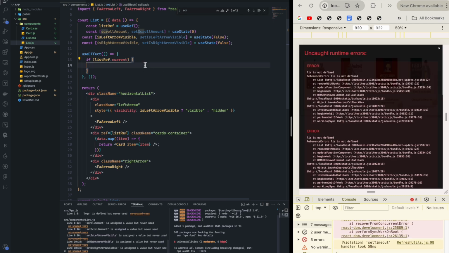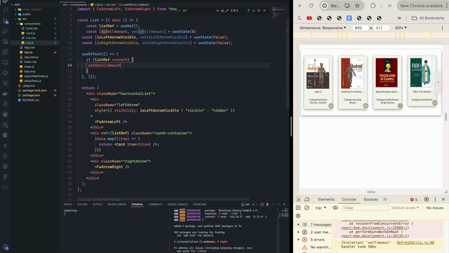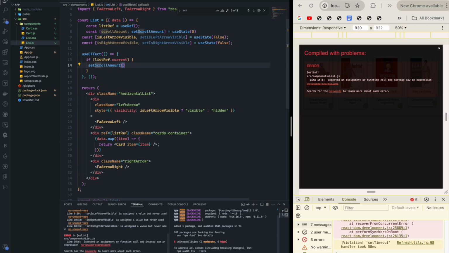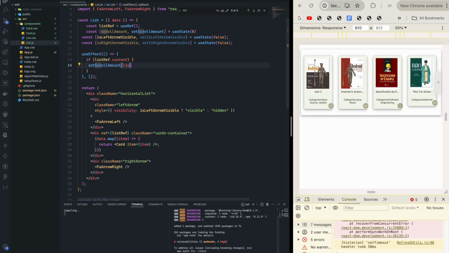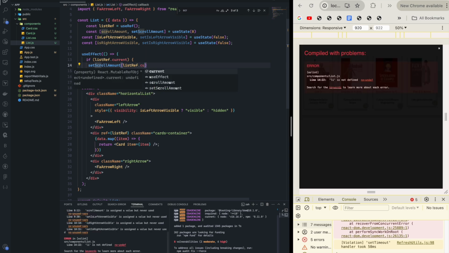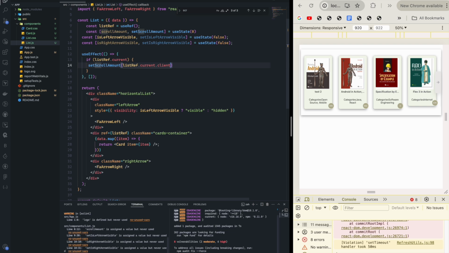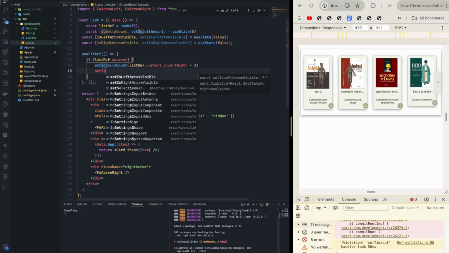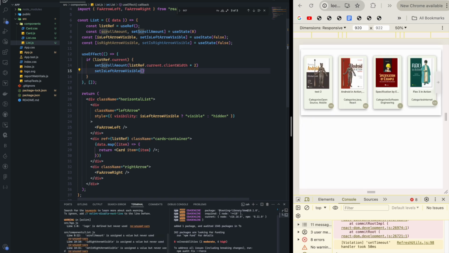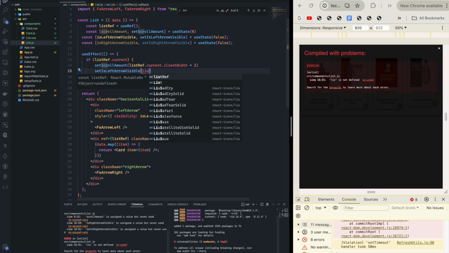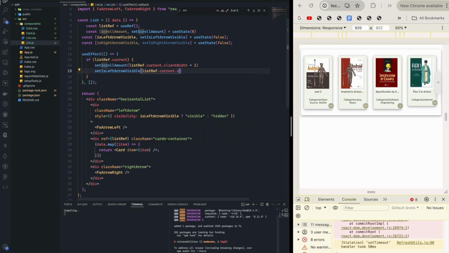Now let's check if list ref dot current has something, then we will be doing set scroll amount as list ref dot current dot client width into 2, and set is left arrow visible as list ref dot current dot scroll left.